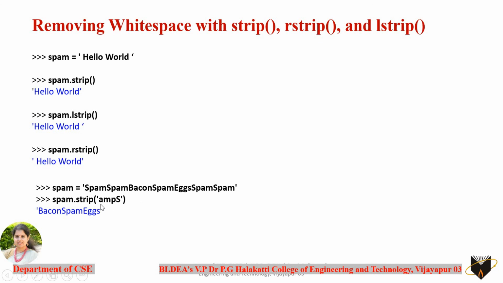For example, you can see here 'amps'. So 'spam' is going to be part of this combination. This spam will be removed, and the next spam is also going to be part of this combination, so it will be removed. Now 'bacon', is 'b' a part of the combination? No, that's why the removing, or the combination matching, is going to stop here itself.